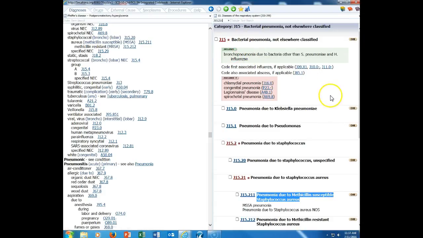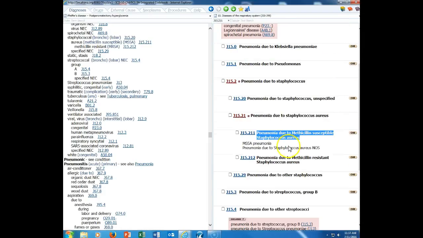Look at my instructional notes here. They are not applicable. So those are the 2 codes that I have for this patient. It doesn't say the patient has severe sepsis. We don't assume that the pneumonia is an organ dysfunction. So we just have those two codes.